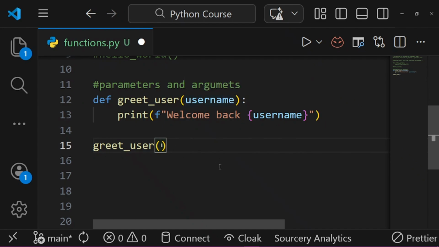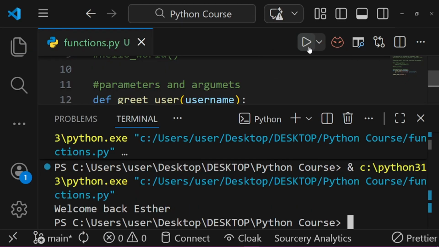Okay, so you can again think of it like we want to fill the variable with input. Let me just say it like that. So let me see which username are we using. Let's see Esther like this, and we want to greet our user Esther. Okay, and you see we have welcome back Esther.